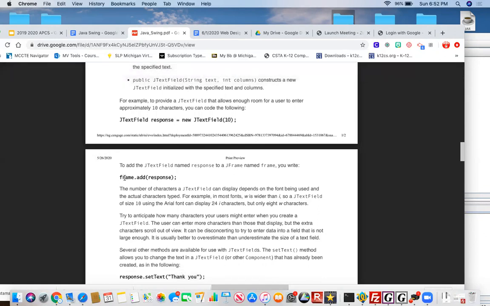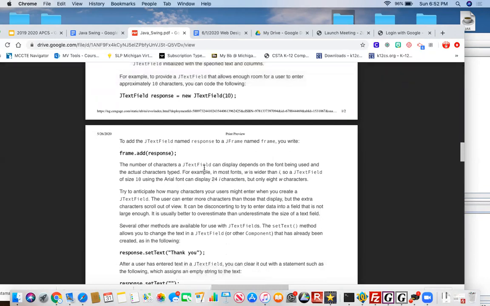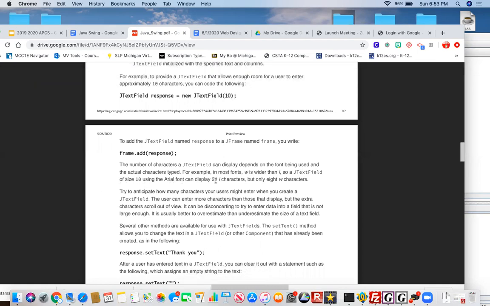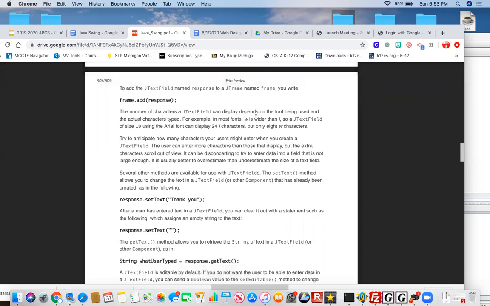It's called response. We're going to add that. The number of characters a JTextField can display depends on the font being used and the actual characters typed. So in most fonts, W is wider than I. So a JTextField of size 10 using the Arial font can display 24 I characters, but only 8 W characters. The only font to use to avoid that is monospace, because they're all the same width.